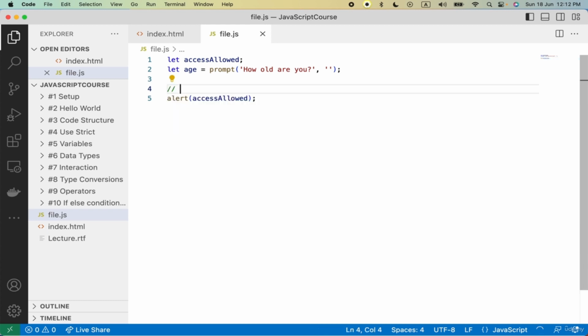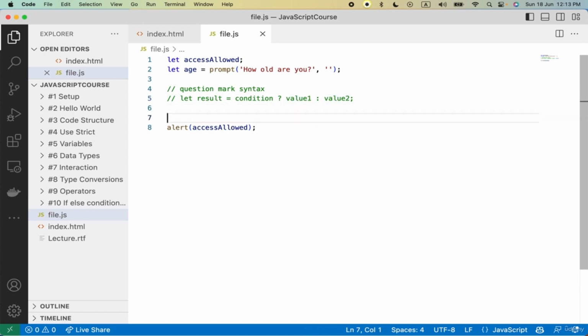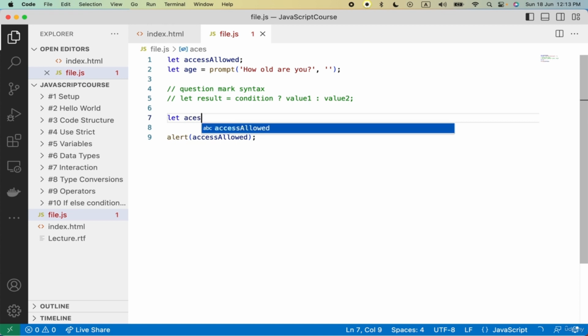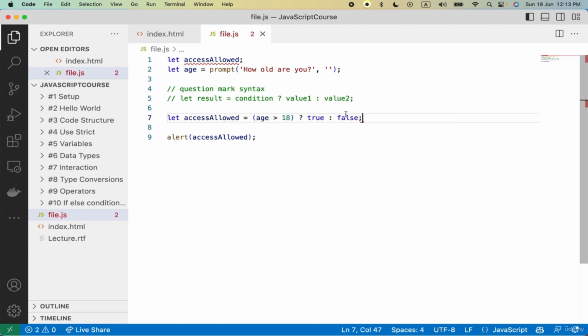So now instead of writing it this way, we're going to write it in another way, which is the question mark syntax. The way the question mark syntax works is let result equals condition, and if the condition is true, this value happens. If not, this value happens. This is a sort of advanced syntax, I guess, but you don't need to know it for now. But it's not that advanced, and I'm sure you can understand it. So the way we would do it is like this. accessAllowed would therefore be age greater than 18, true or false. So if this returns true, then we give value 1, which is true. If not, we give value 2.